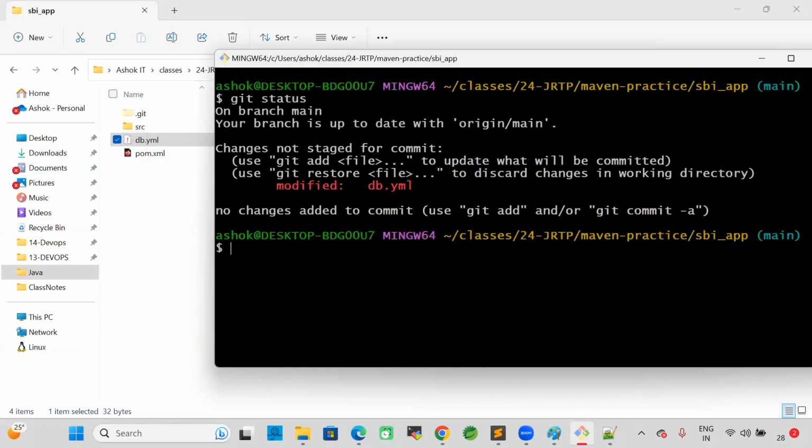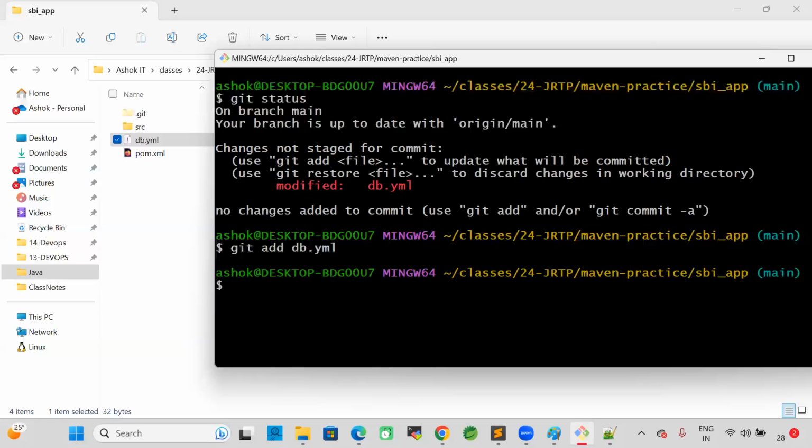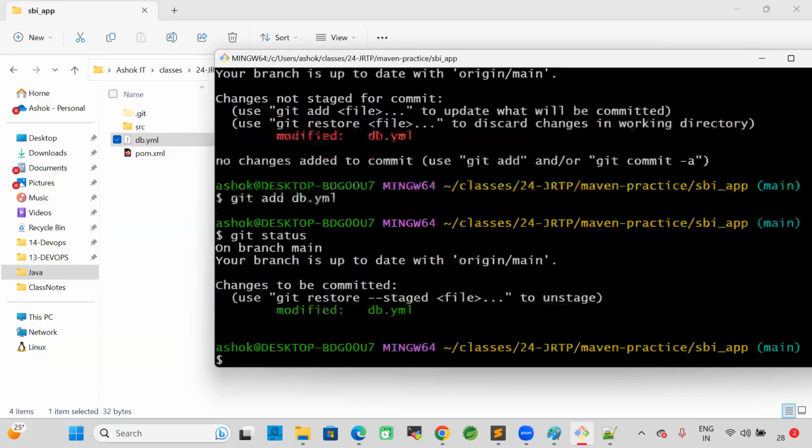Are you able to understand the purpose of the add command and the restore command? Yes. Right? Now let me go for add. Git add db.yml. One file is available. I have added that file to the staging area. Let us go for git status. Now the file is added to the staging area.